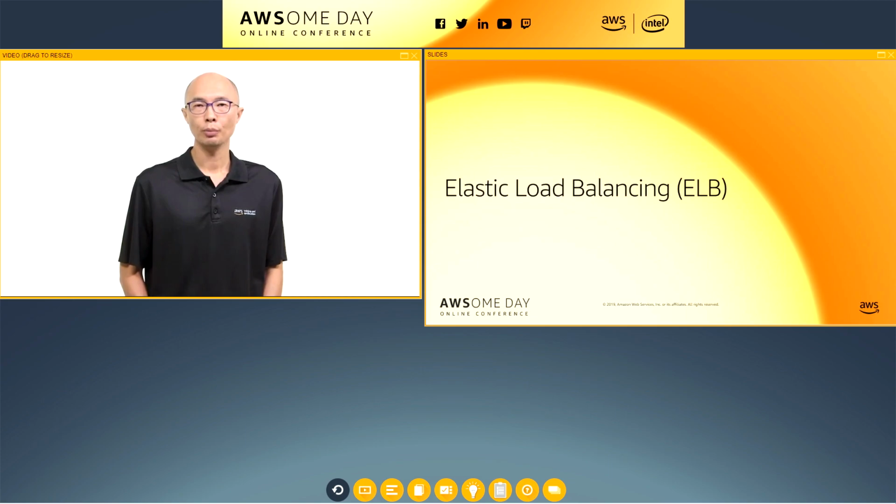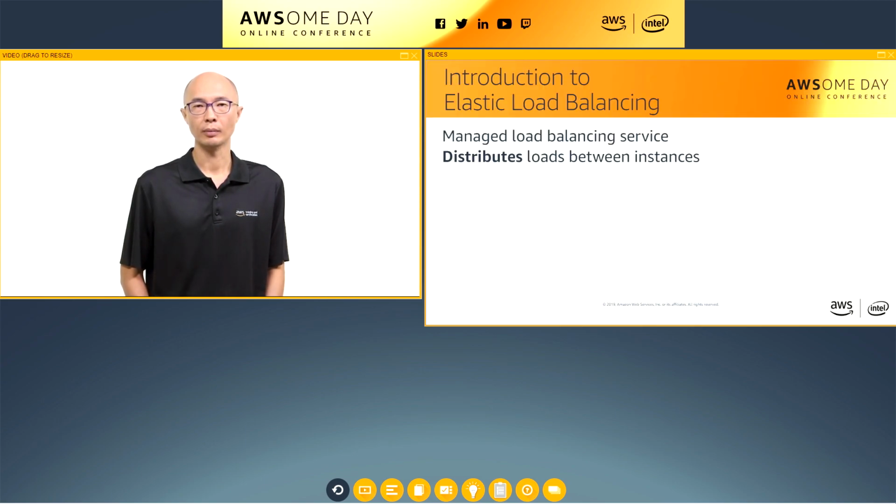With all of that compute power, you are going to need to distribute it. Yes? In comes Elastic Load Balancing, or ELB. Elastic Load Balancing, ELB, is a managed load balancing service that distributes incoming application traffic across multiple Amazon EC2 instances. There are currently 3 product offerings: the Application Load Balancer, or ALB, Network Load Balancer, or NLB, and a Classic Load Balancer.